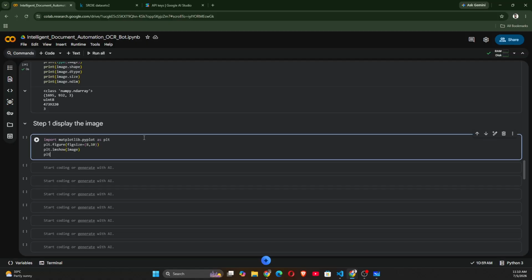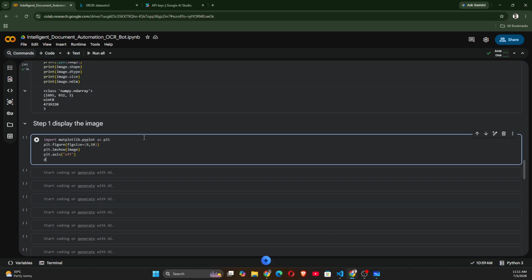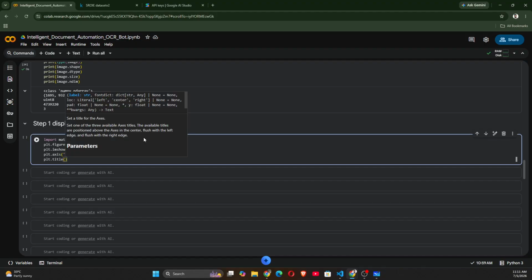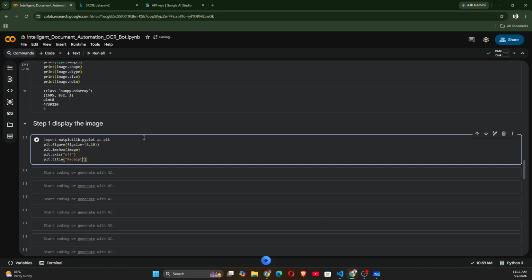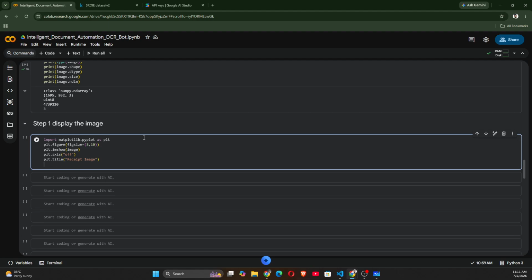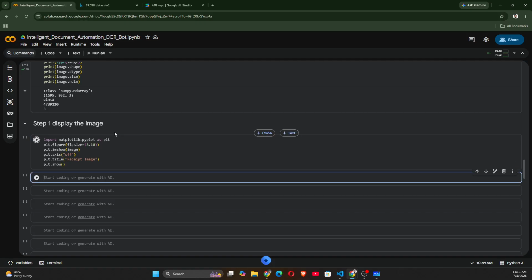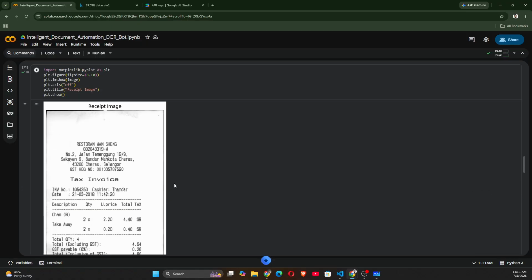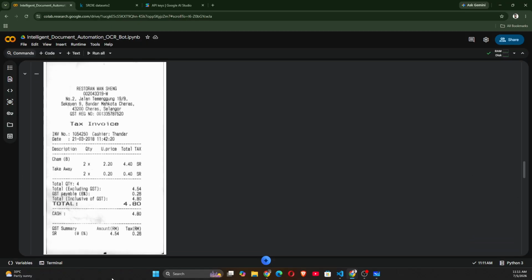Okay, plt.axis is off, and next plt.title I am keeping over here is receipt image, and plt.show. Now you can see our receipt how it is. So these are the values that we have to extract, tax, invoice, and all that we have to extract from this.